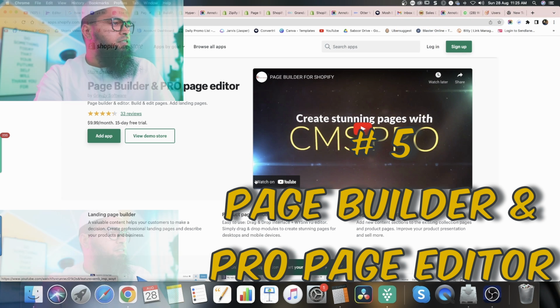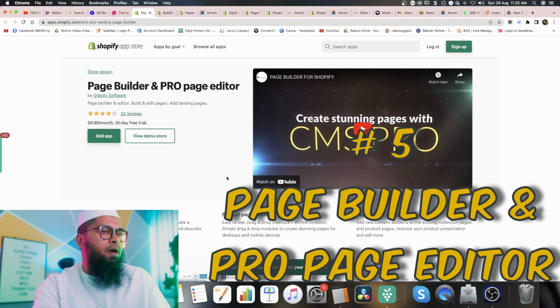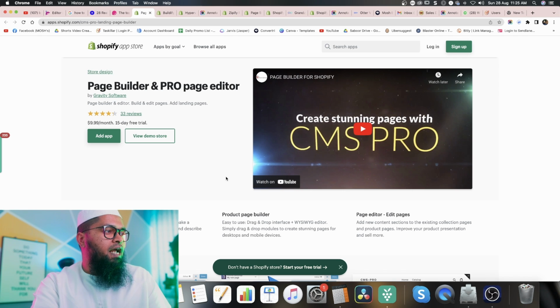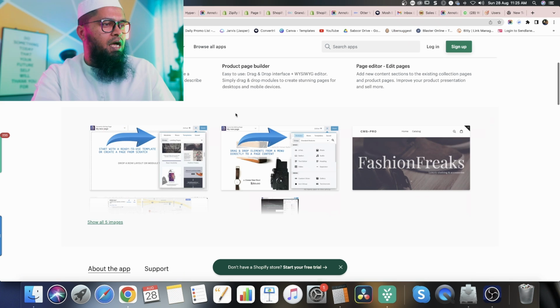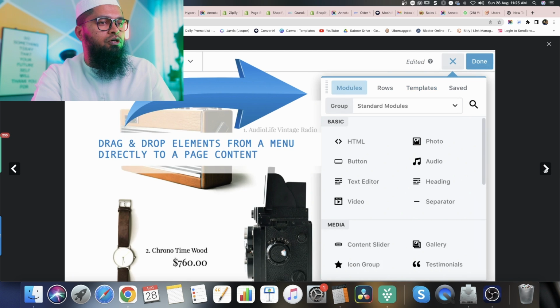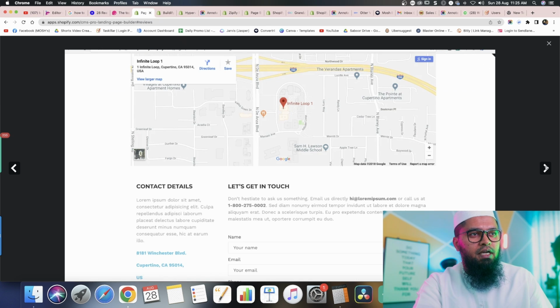The next one is Page Builder and Pro Page Editor. $9.99 per month, which is around $112 per year additional cost after 15 days trial. Overall rating 4.3. They have total 33 reviews. I'm not feeling super excited about this, but you can check it out. The templates look good, the editor looks good, but nothing new to be honest.